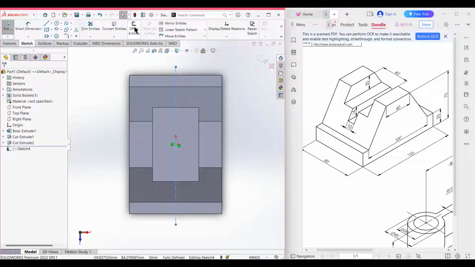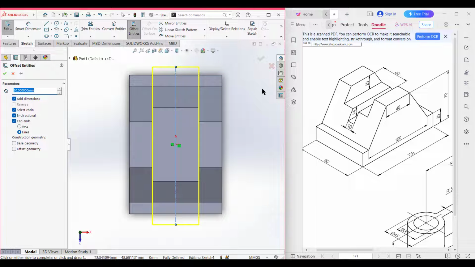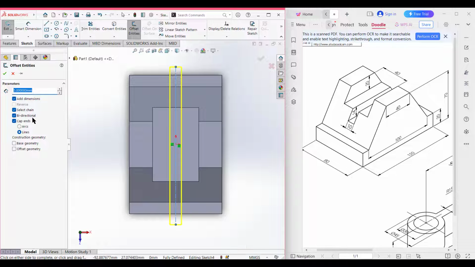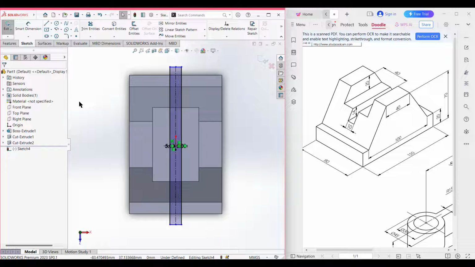Now select the offset, increase, as this time the total offset is 10 unit. So the half offset will be 10 divided by 2, 5 unit. Make sure to click bidirectional, cap in and line. Now press OK. After that, now isometric it for a better view.